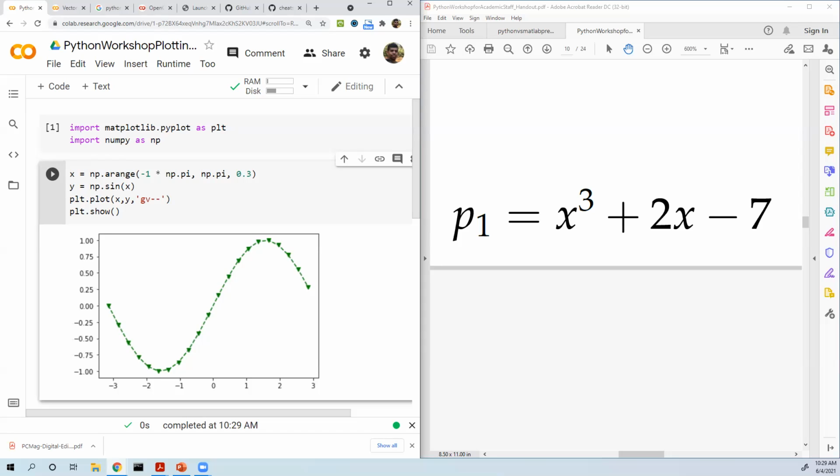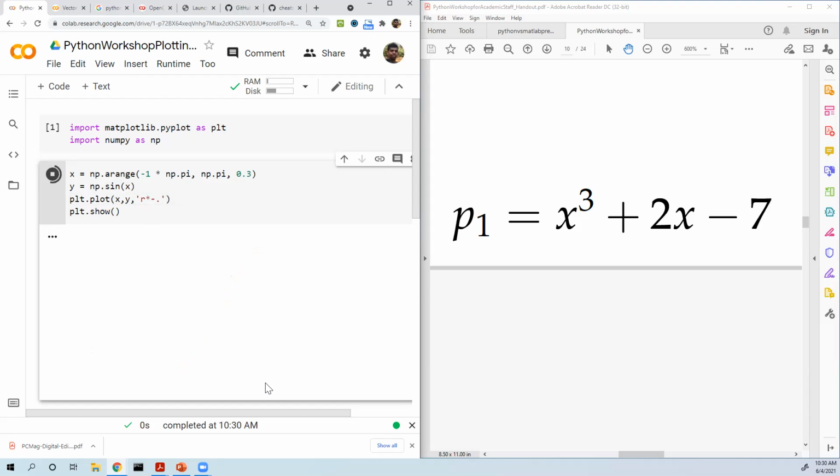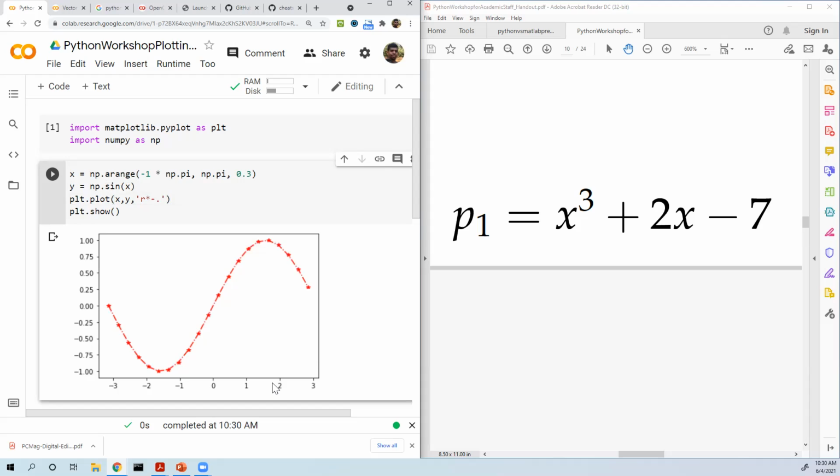Right. Similarly, you can change this as I told you earlier. Let me say I'm going to put it as red. Now the color has changed. Yes, star mark. So here we have triangles. Star will give you stars. Right. Instead of dashes, I will have dash and a dot. You will see the line type has changed. Right. Now we have a different style.